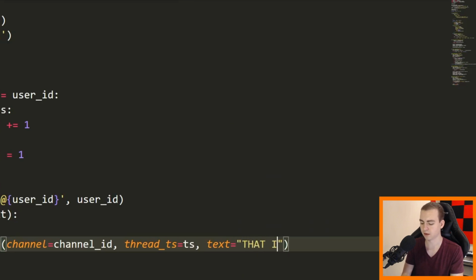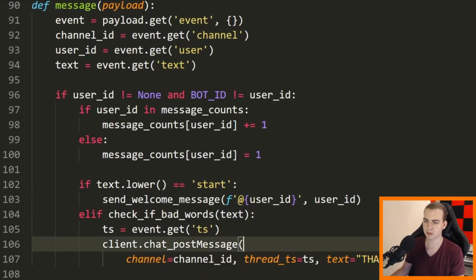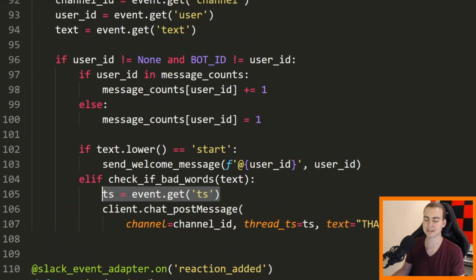So I'm going to say that is a bad word or something like that, so that they know we didn't approve of this message. So let's save that. And what this TS is doing, just so this is clear, the TS is the timestamp of the message, and the timestamp is extremely precise. I think it's down to nanoseconds or something like that. So we can pretty much be guaranteed that there are never going to be two messages that were sent at the exact identical same time.